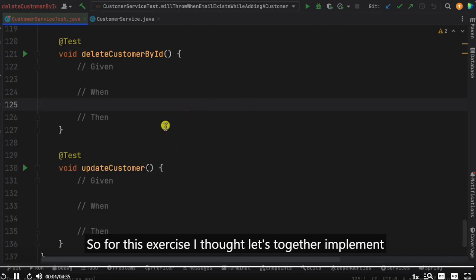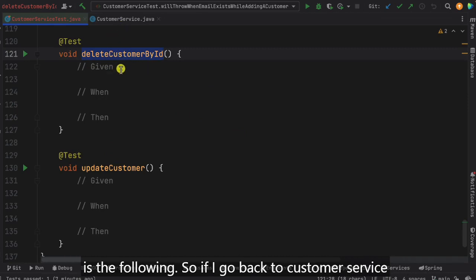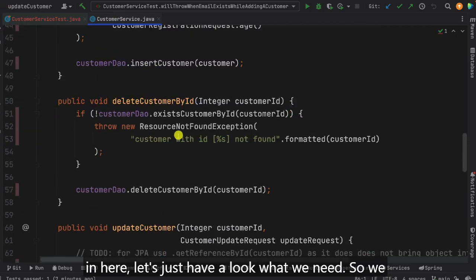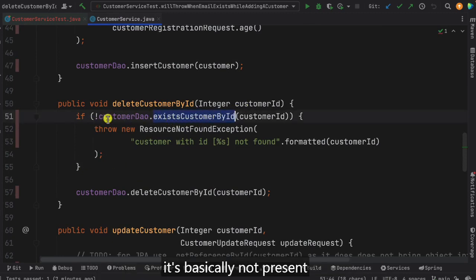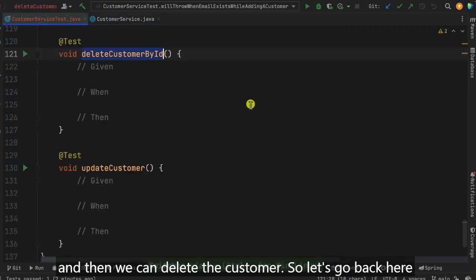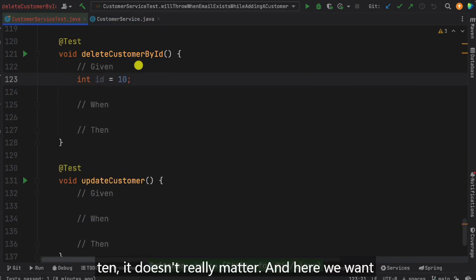For this exercise, I thought let's implement it together. So in here, delete customer by ID, what we need to do is the following. If I go back to customer service, let's just have a look at what we need. We need to basically say that exists customer by ID is not present, and then we can delete the customer. So let's go back here, given an integer ID equals to 10, it doesn't really matter.